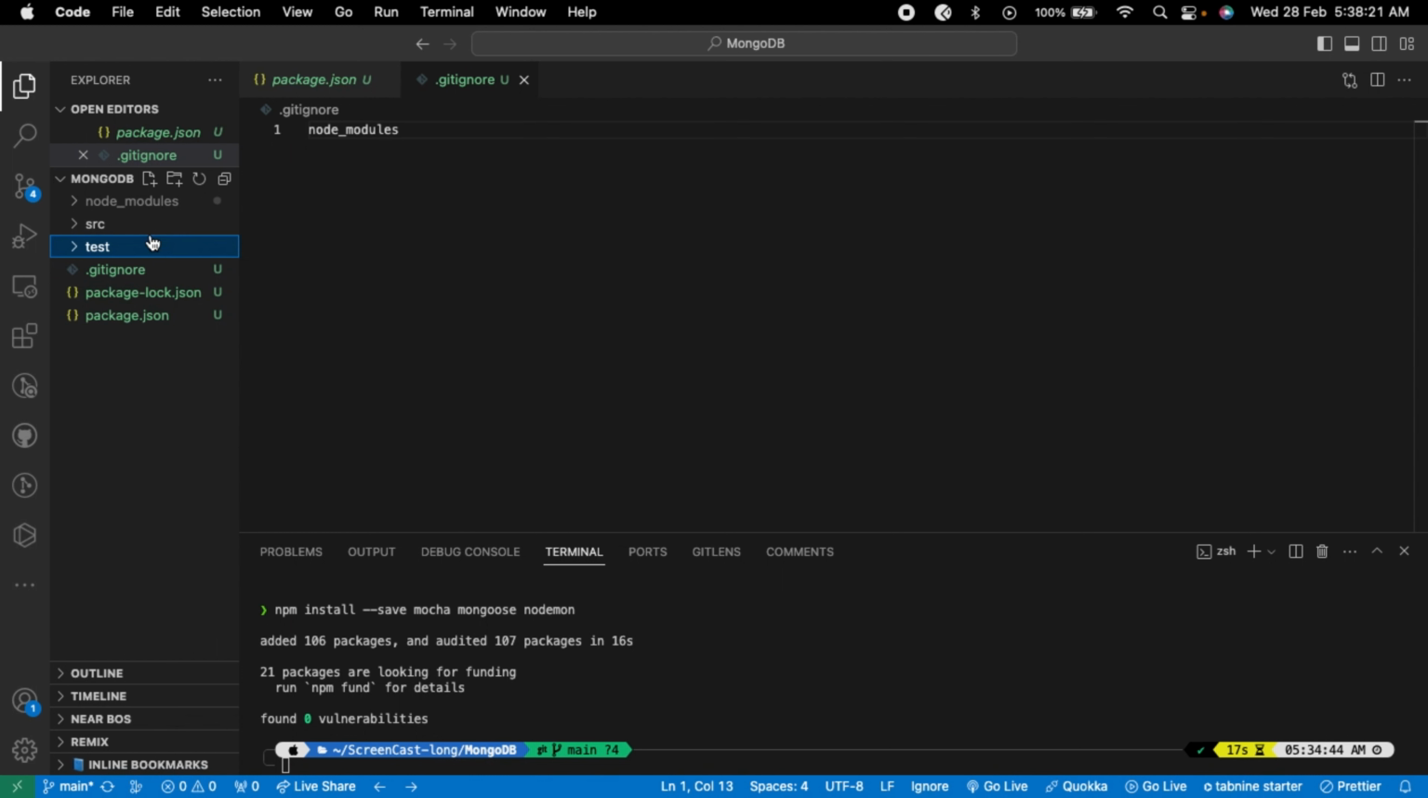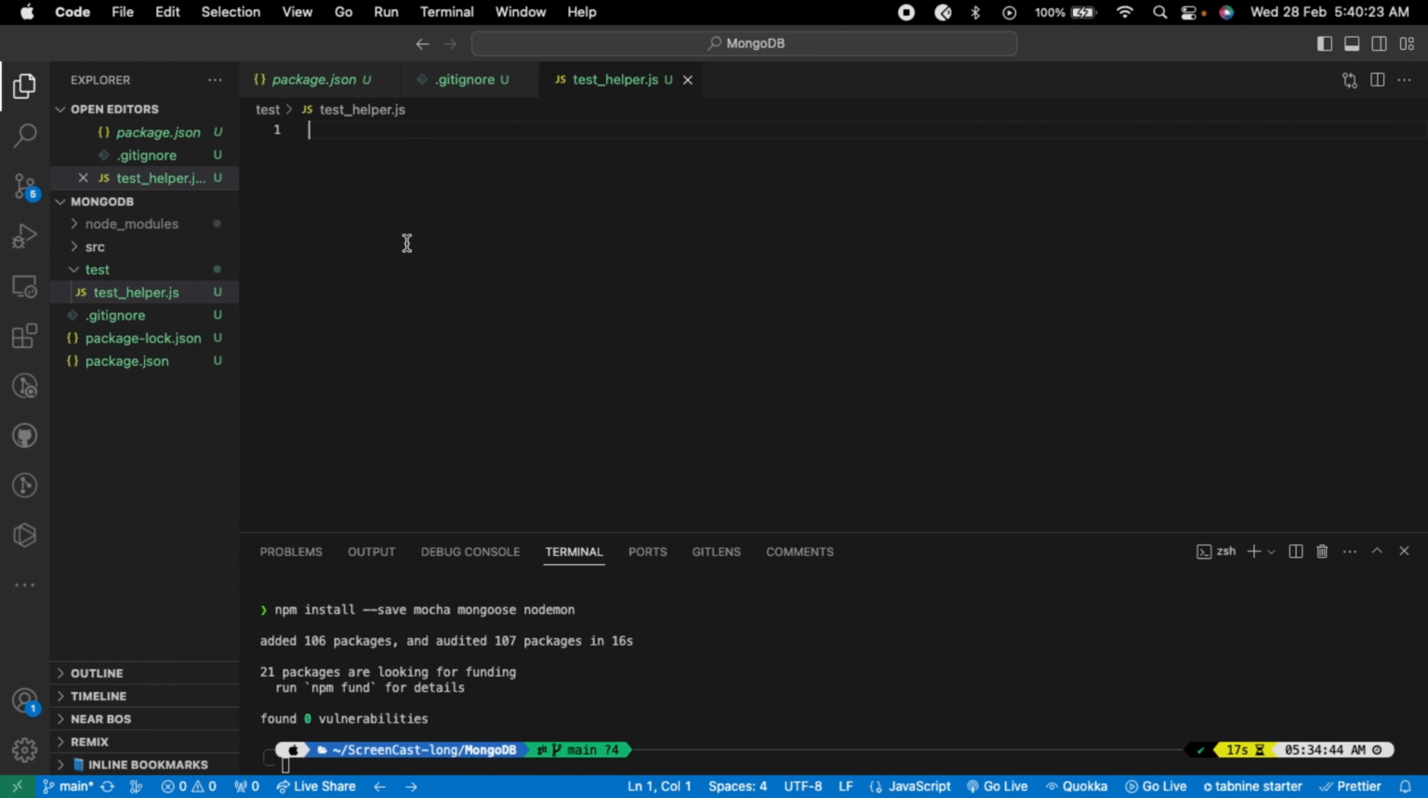So I'm just going to start with my tests. I'm going to create a file called test_helper.js. Basically in this file, we're just going to be writing a few lines of code, and what we're going to be doing is connect to our MongoDB using Mongoose, and then if our connection was successful, we will get notified that yes, it was successful. But if there was any error along the line, it will also let us know that there's an error. So this is just for us to know that a connection was successful or failed, right?